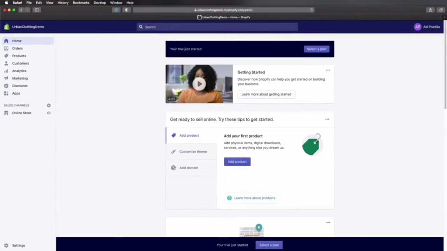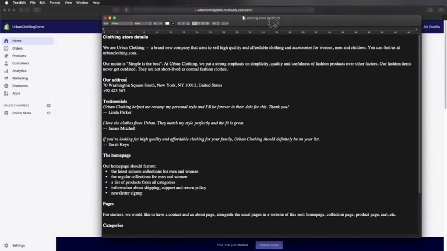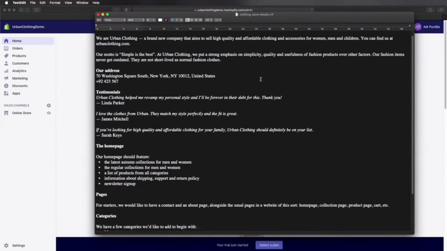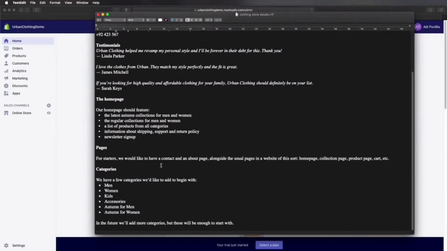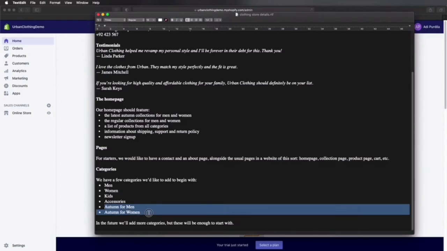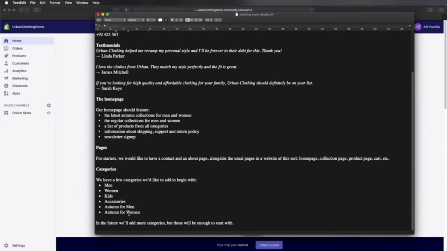Welcome back to the course. In this lesson, we'll start defining our store content by creating some collections. And these are basically categories we can use to organize our products. So let's begin. Now, let's quickly switch back to our store details I showed you previously and see what kind of categories we need. So we have categories for men, women, kids, accessories, and then 2 extra categories or collections: autumn for men, autumn for women. So let's go ahead and create those.